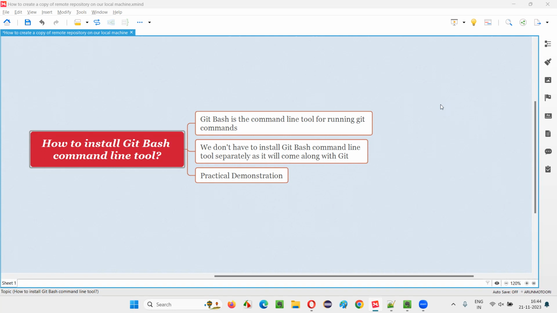In this session, I am going to answer one of the Selenium interview questions. That is, how to install Git Bash command line tool. Let me answer this question with practical demonstration.